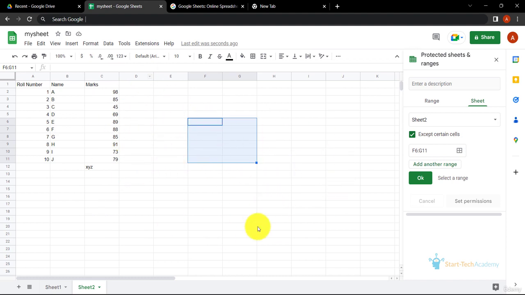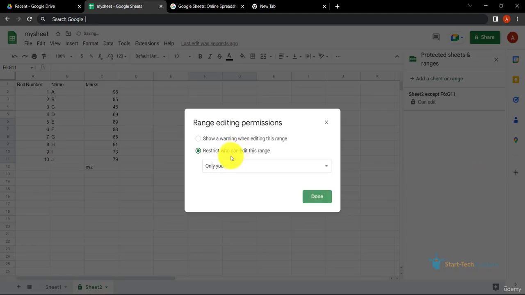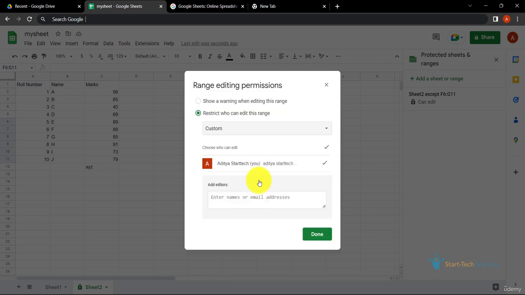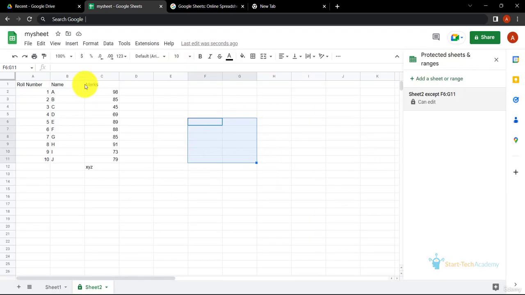So if I share this file with anyone else, they can edit only in this region and the entire sheet is protected. If I press OK and set the permission, it is asking me to restrict who can edit this. If I use only you, only I can edit. If I use custom, then I have to provide the users who can edit it. So if I use only me, only I can edit these regions.